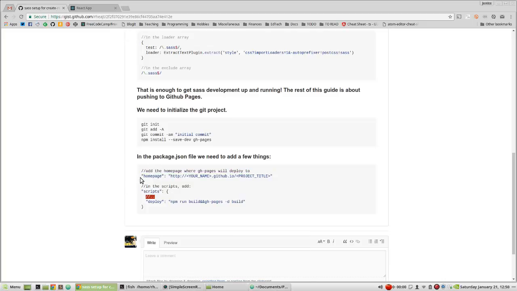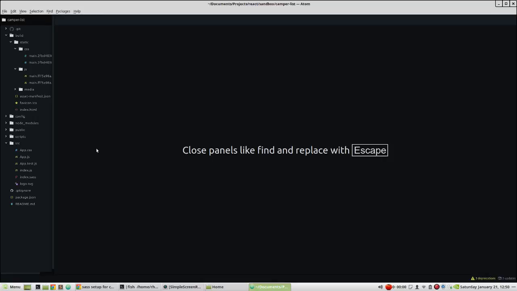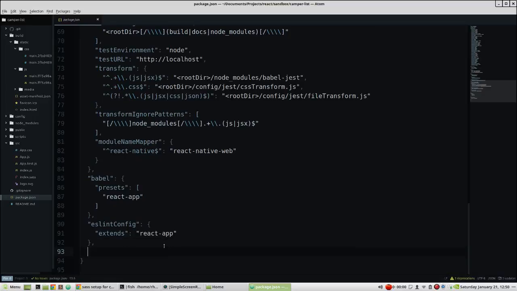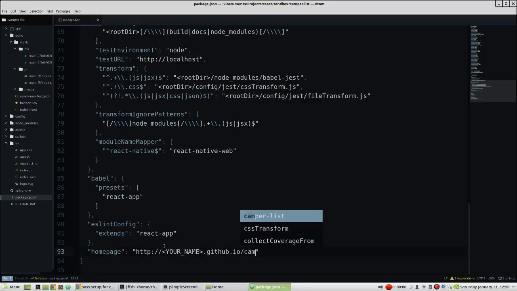But while that installs, I'm going to add, you've got to add two things to your package.json. You need to add this homepage, and I haven't actually created a repository for this yet. But let's go ahead and modify our package.json. I'm just going to put this at the end, and we're going to call it camper list, and then you need to put your name in here.